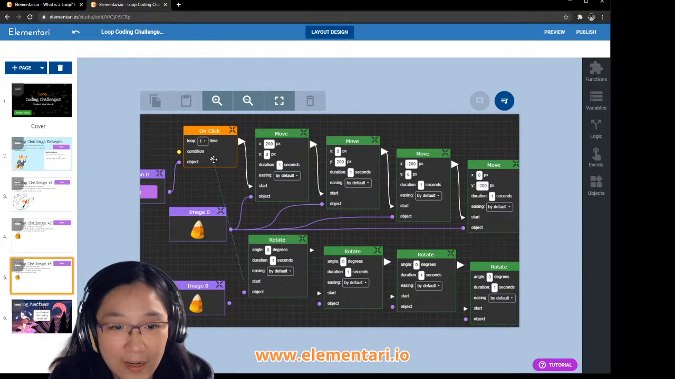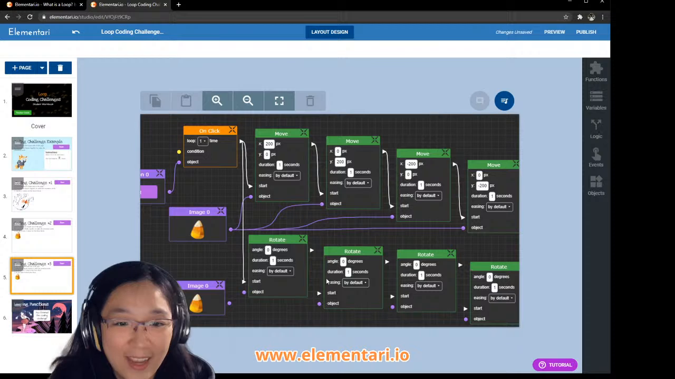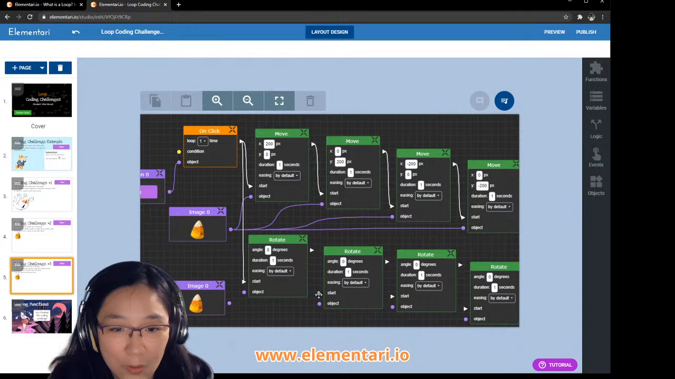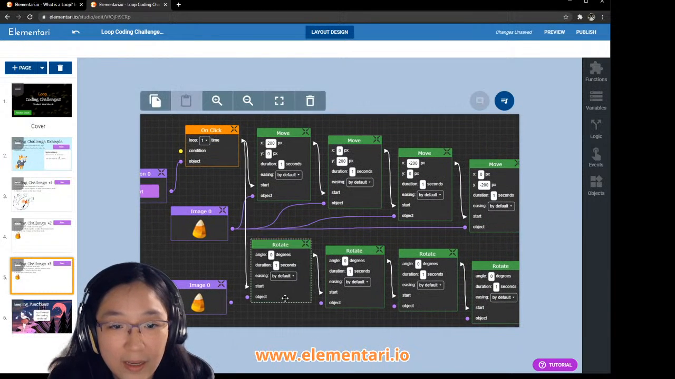Okay, so where do I connect this triangle? The one I'm holding, I connected to on click. Okay, and then what about this one? Where do I connect this one to? This is the start. Where do I connect it to this? Okay. So I do it like this. Okay. So let's try that.